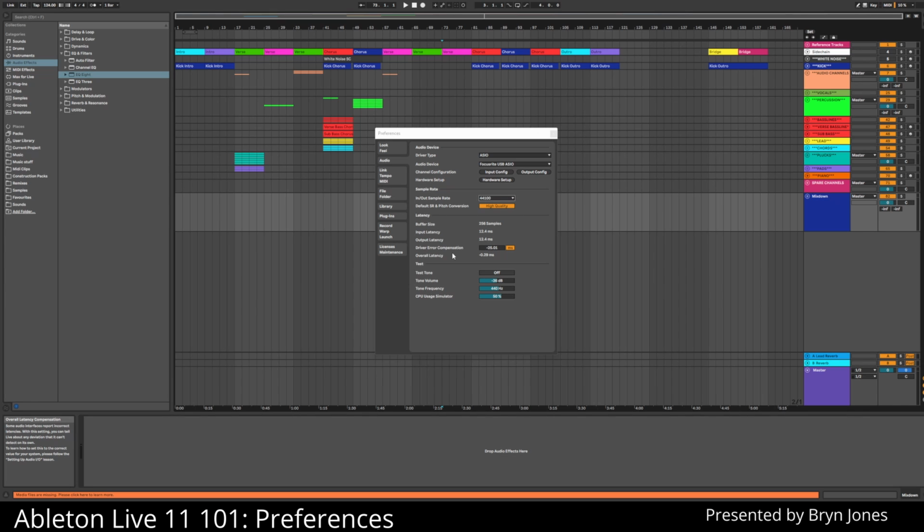So we will talk about input first. This is the amount of time it takes for the input signal to get to the computer and for it to be processed. Now I'll speak about output. Output latency is the opposite, where it's when you press the space button, it's the amount of time it takes for that sample to play and for you to actually hear it.